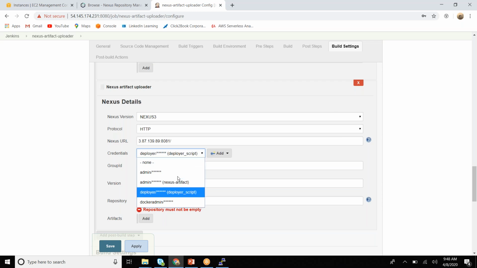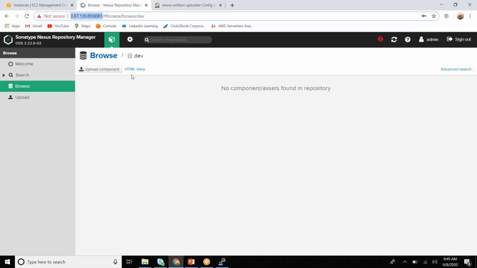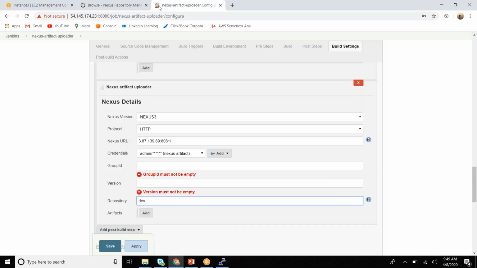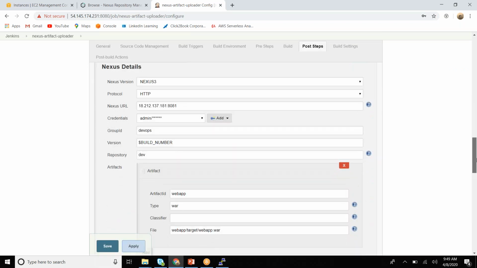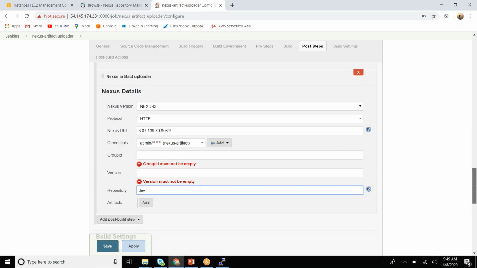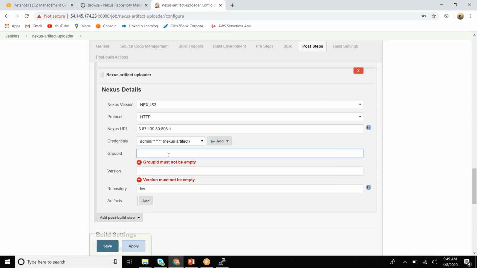What happened? Okay, this is the one. Then group ID, version, and repository. Now the repository will be dev. If you remember, the repository I've created is dev. Okay, group ID can be anything. You can give any name. So let me say Devops.